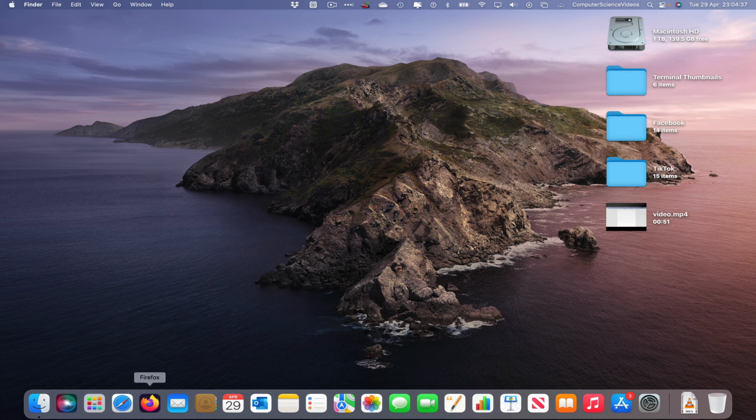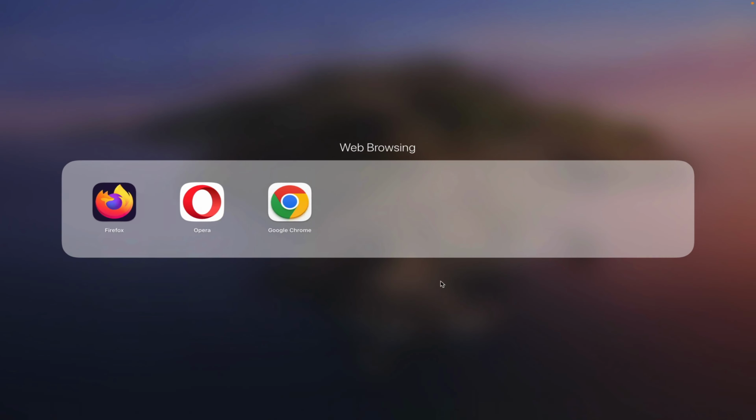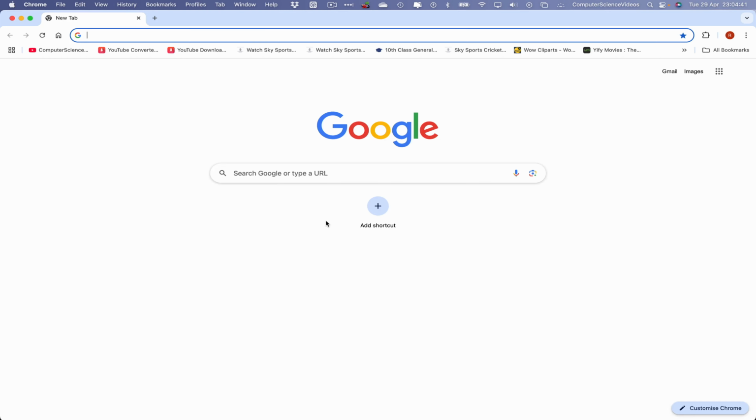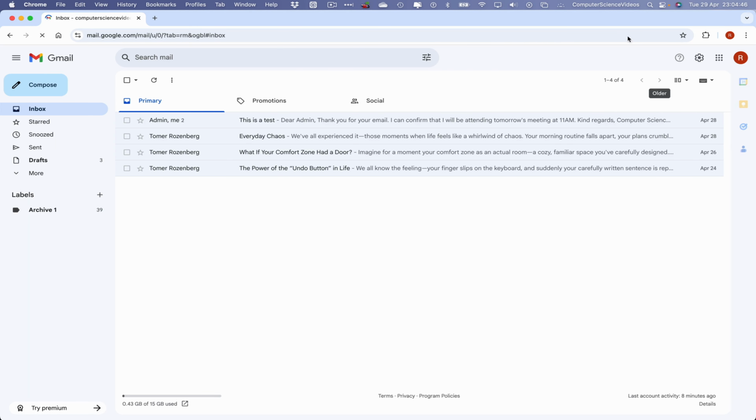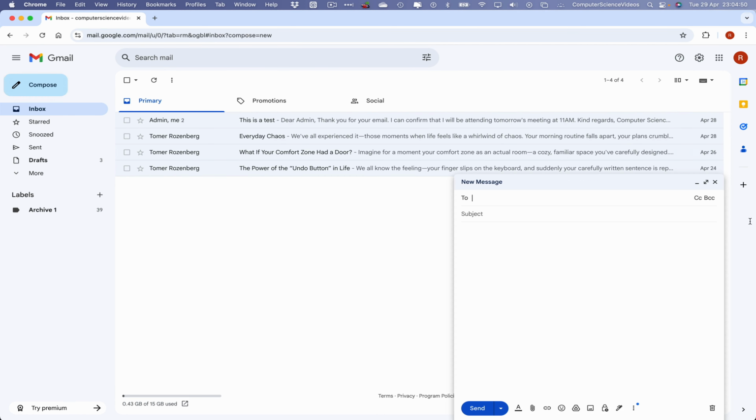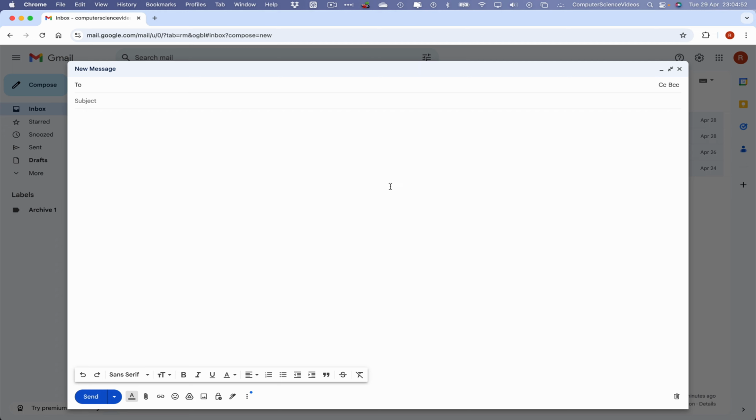So now let's go down to the dock, go to Launchpad, go to the alternative web browser, Google Chrome, click on this, wait for that to load. Once it is loaded, go to the top right corner, click on Gmail, and then make sure that you are signed into the account. Now let's click on Compose, increase the size of the email window.